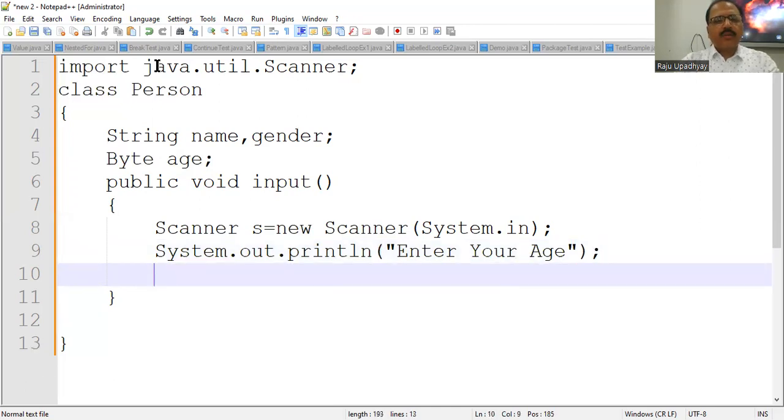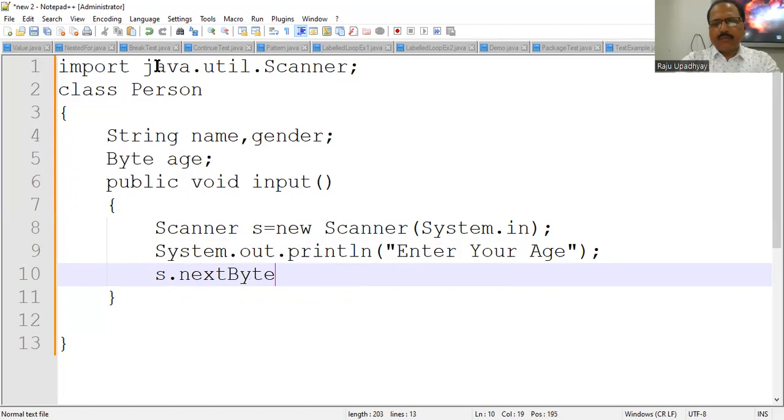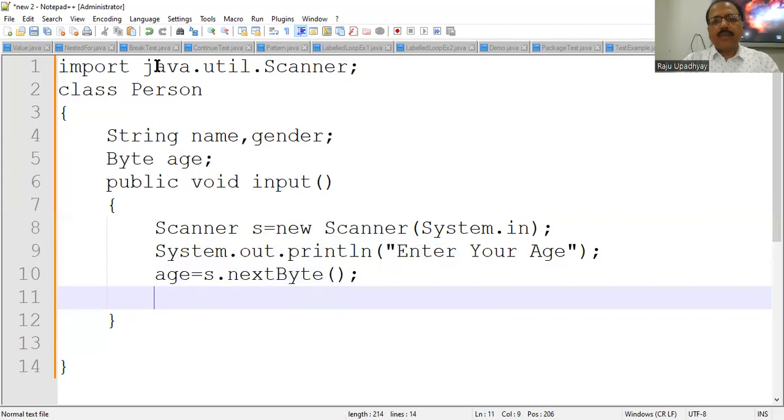In order to take the input, my Scanner class reference variable is s, so I'll be writing s.nextByte, because we are going to take the data in byte form. Whatever data you enter will be stored in a variable called age. So we must use this age variable here. There is a purpose behind why I wanted to explain something else, which is why I have taken the entry in age.